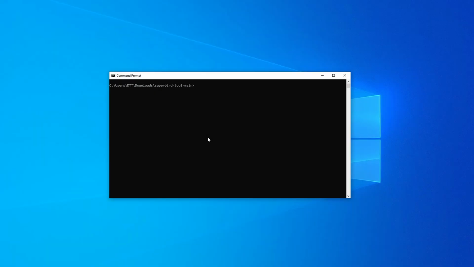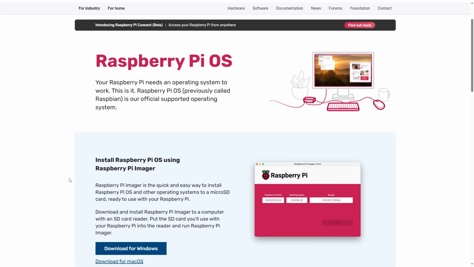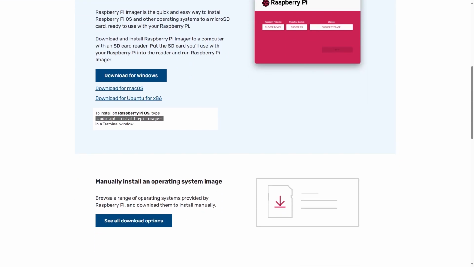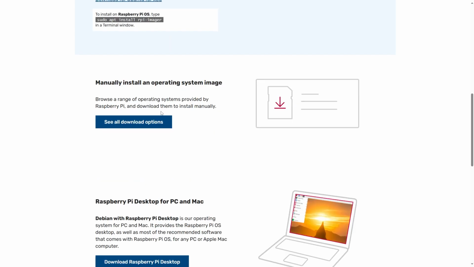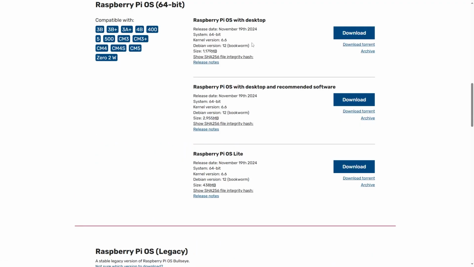Speaking of Balena Etcher, you can open the application. If you don't already have it downloaded, just go to the website down in the description below and click Download Etcher. And then go to the Raspberry Pi OS website, link in the description below, and download the ISO file. We're pretty much going to do the exact same thing we just did with Raspberry Pi Imager, except we're just manually selecting the ISO file and burning it to our micro SD card.